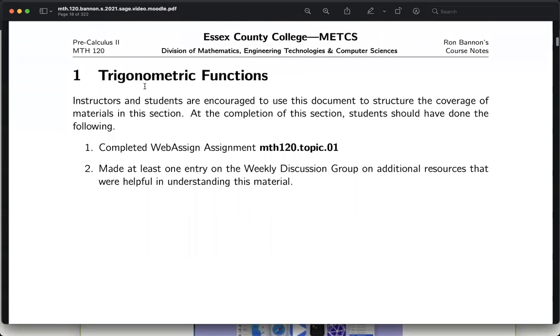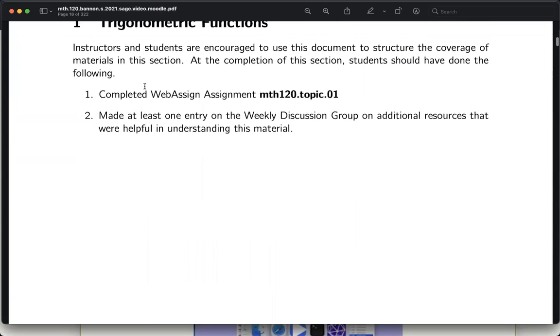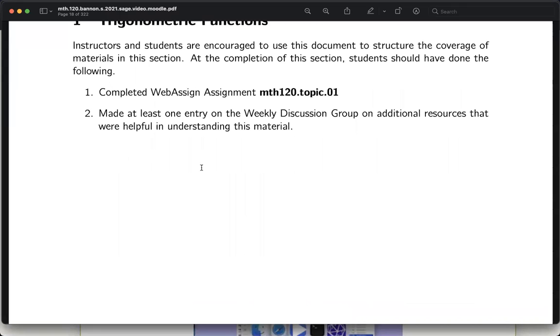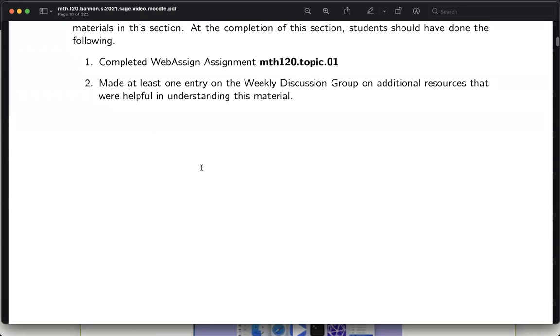What does it say? Well, you're in section 1 of the notes. What page is that on? 18. What does it say? Trigonometric functions. Instructors and students are encouraged to use this document to structure the coverage of materials in this section. At the completion of this section, students have done the following: completed the WebAssign assignment. That's only after you've completed this section, by the way. All right, we'll talk about that in a moment. We would also like you to make a weekly discussion group or come by during office hours and make some comment to me. Make sure you're participating, please. Either it's a discussion group or come by during the office hours and have a little discussion with me.